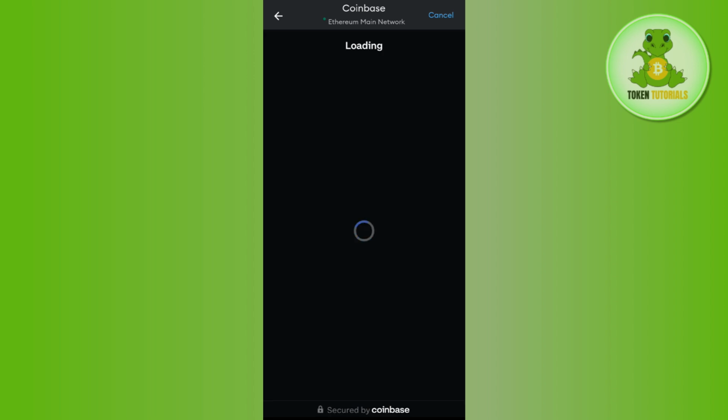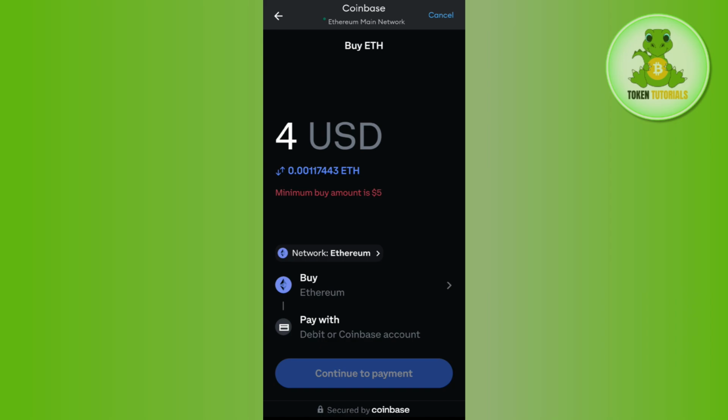Now this option is convenient for small purchases, but it may have higher fees as compared to the exchanges, so do keep that in mind.